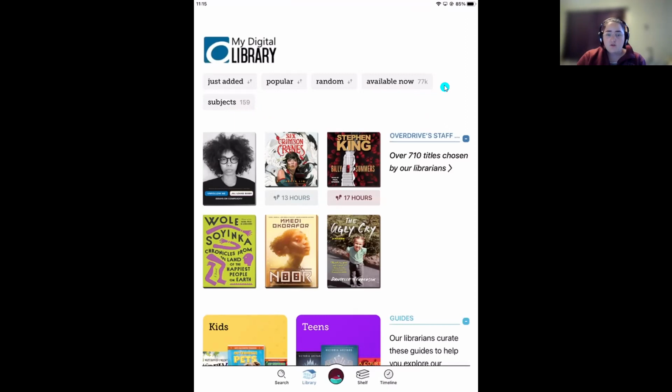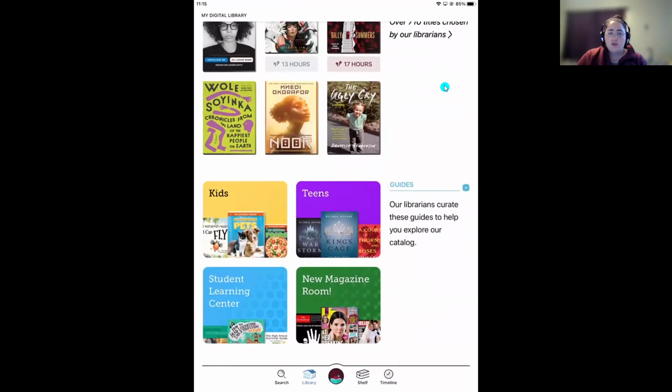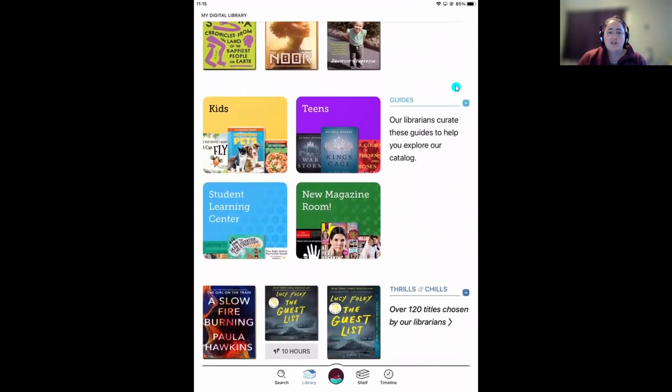Now, as we scroll down the page, you're going to come across this little section that's labeled Guides, and it's always going to look like 4 squares here. Now, guides do differ from library to library. The library gets to choose which guides are showcased in their digital collection here. So yours aren't going to look exactly like mine do.